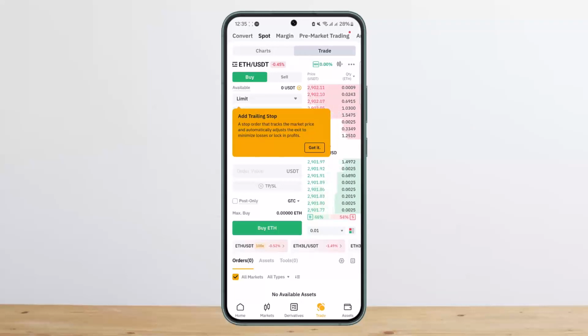Now you'll have to enter your order value or quantity. If you place your order through other types such as limit order and conditional order, you'll need to enter your order price or trigger price.